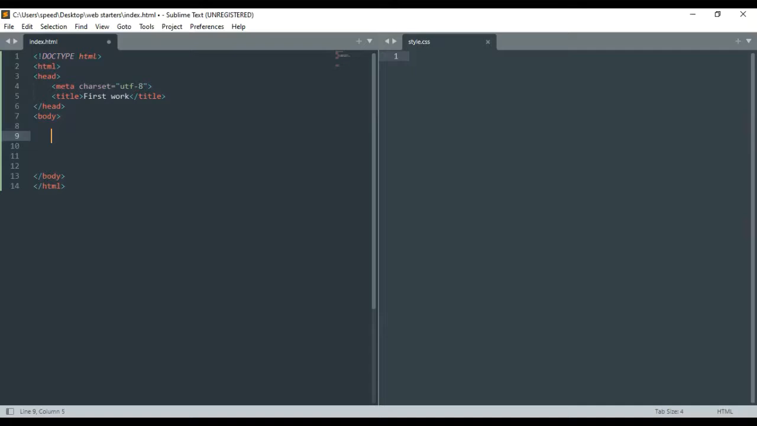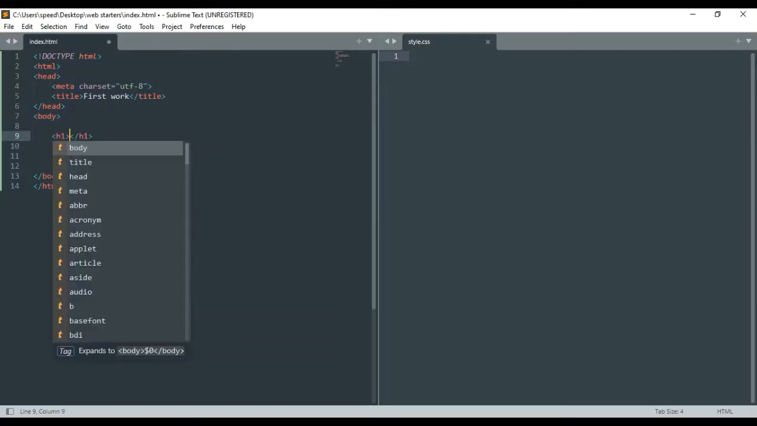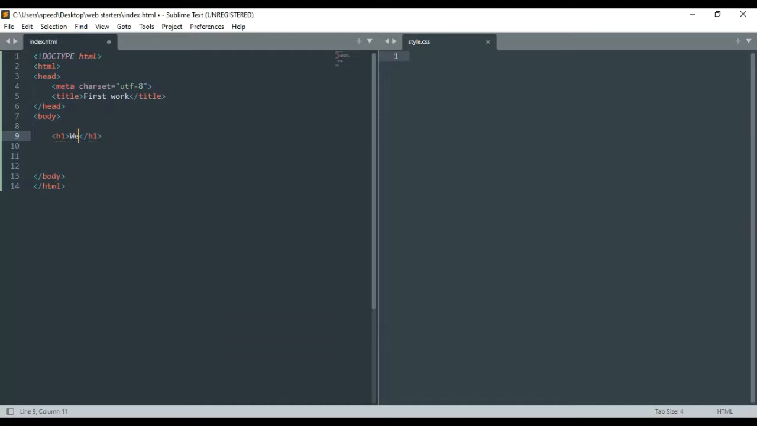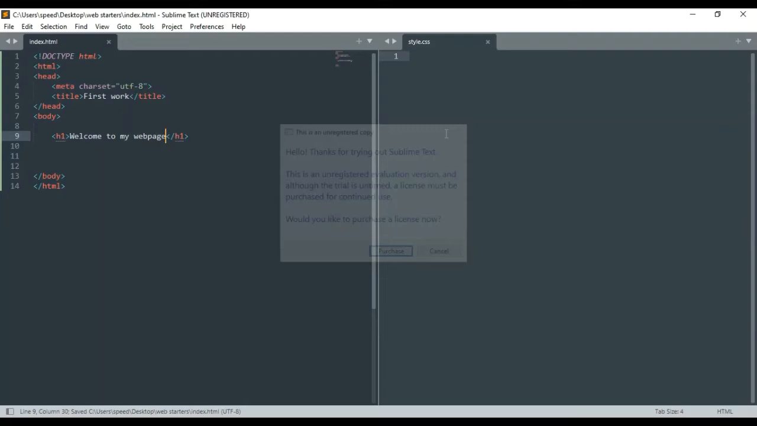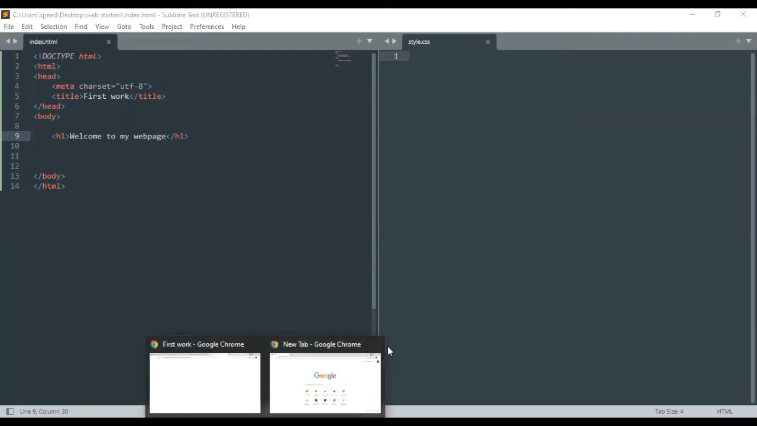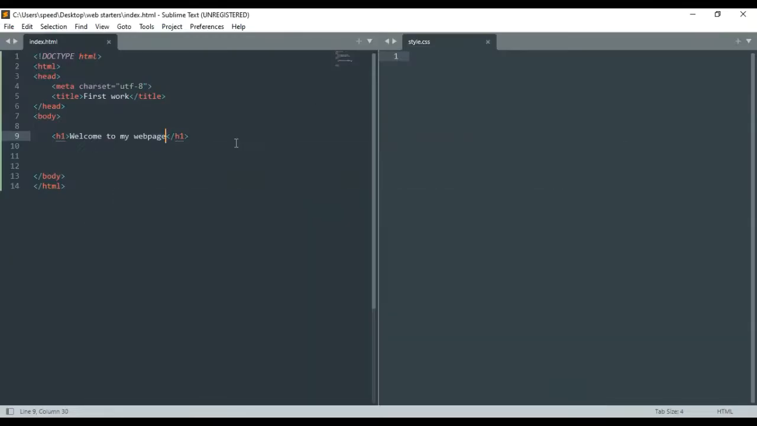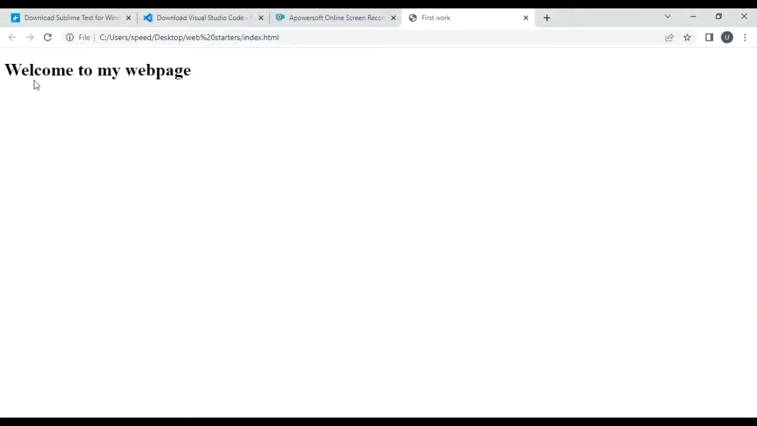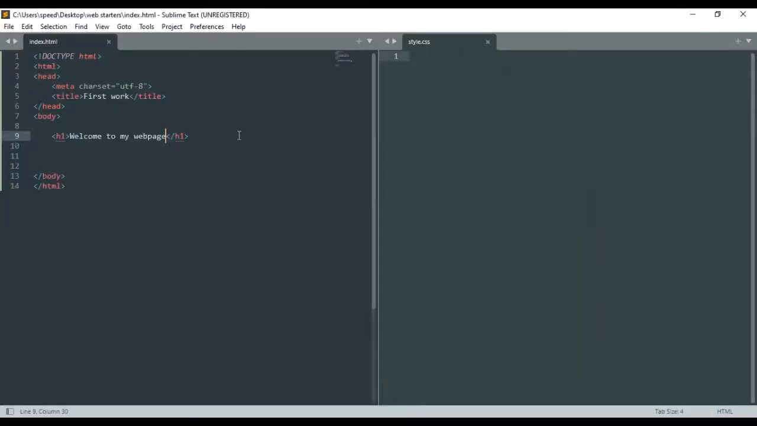So the body is very crucial and a very nice place also. So let's assume that we want to work on something now. Let's put H1. H1 is called a heading. You press your tab, put it like this. Let's put welcome to my web page. Alright, you save it. After saving, you refresh it on the browser. Can you see? It reflects on the browser.